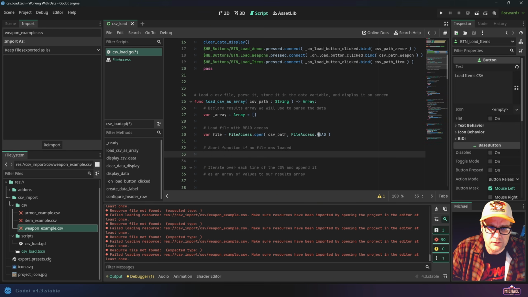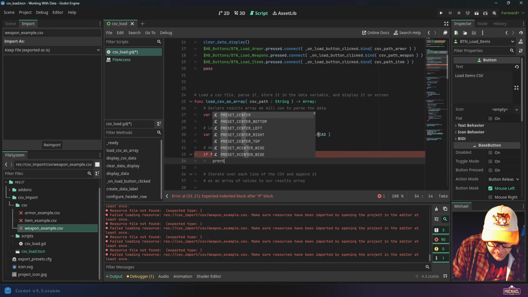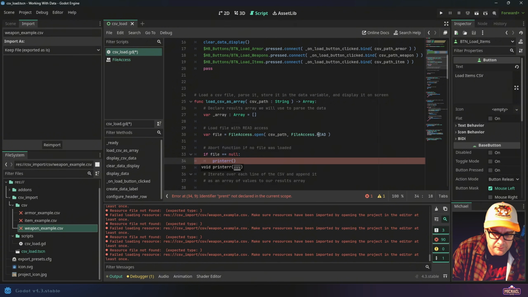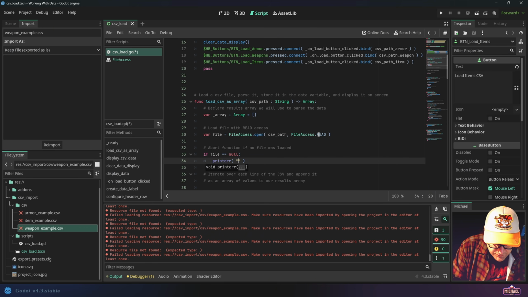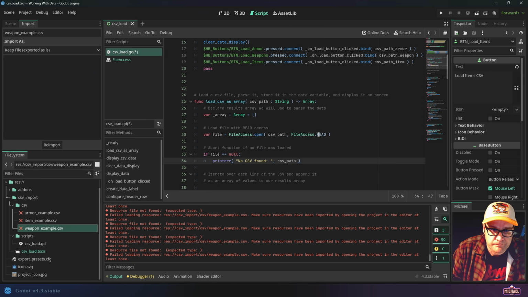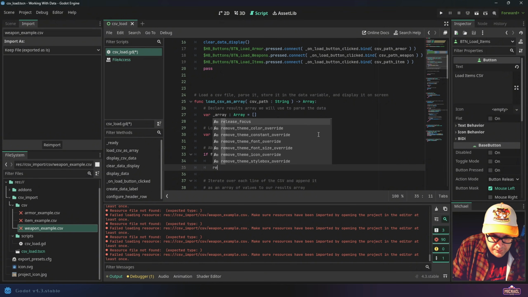And then right here, just to be safe, we just want to check and make sure we actually loaded something, because if we didn't, then the rest of the code won't work. So I'll just say if file equals null, right? Meaning we didn't load anything. Then we can go ahead and print. Maybe we do print error so that it comes out like an error. And then we'll just say a message of no CSV found. And then maybe what we would want to do is append the CSV path that we tried to load right here. Okay. And of course, we will return.